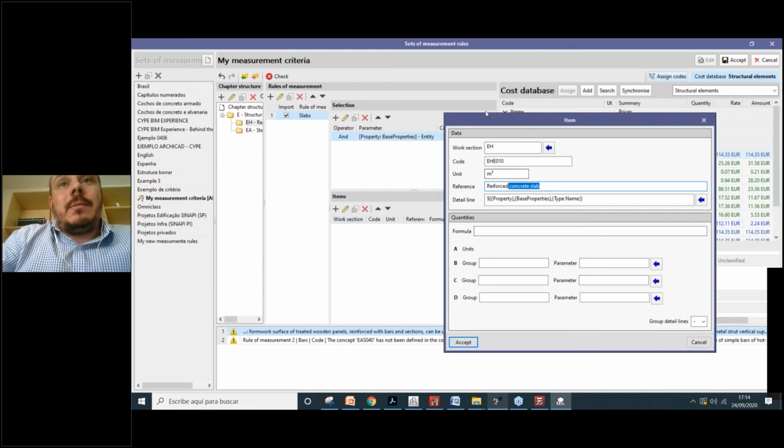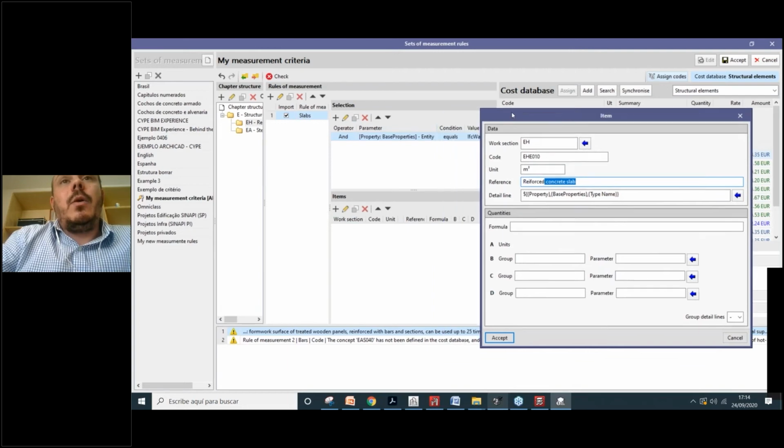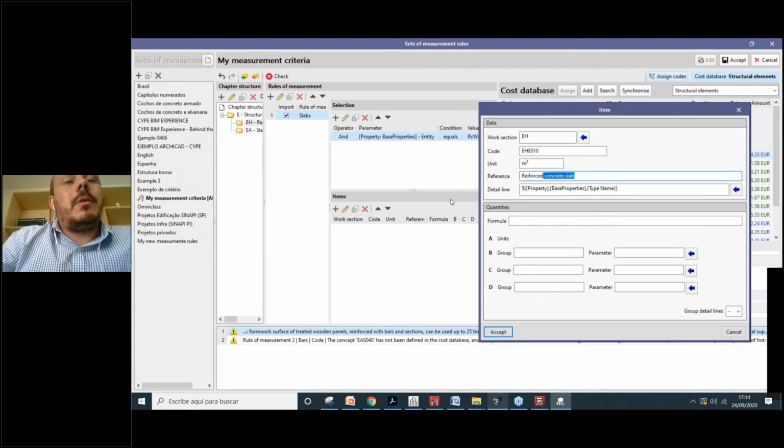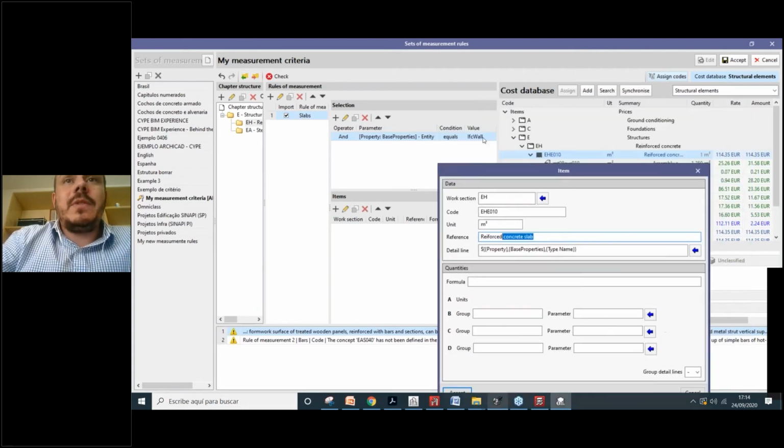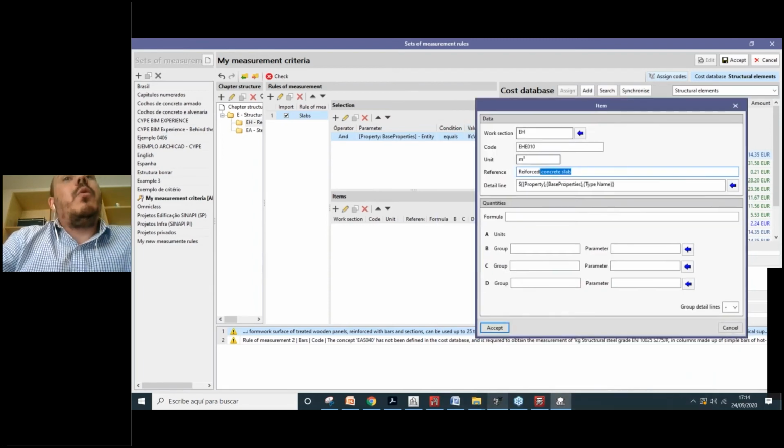We must select between those parameters, or those quantities parameters that we have on our IFC walls, which parameter of quantity we want to use to generate the takeoff related to this reinforced concrete, which unit is cubic meters. Okay, how will we do that? We will use these formulas here.